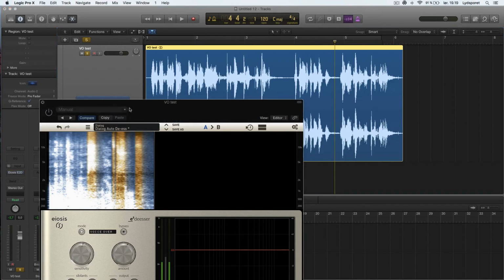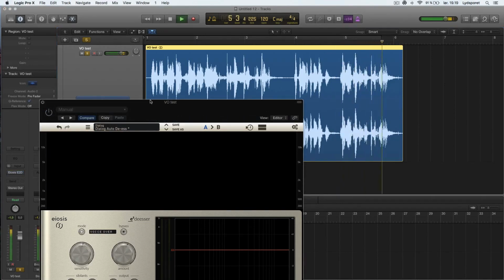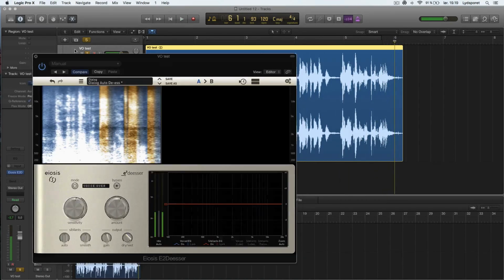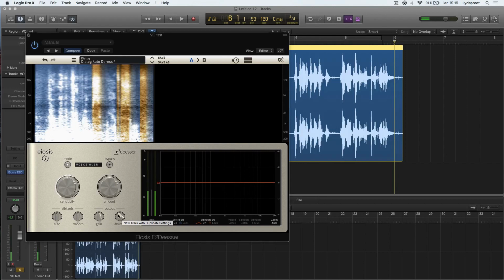So let's turn off the de-esser. There are many problems we have to solve. I think it took a bit much, so we're going to back off.